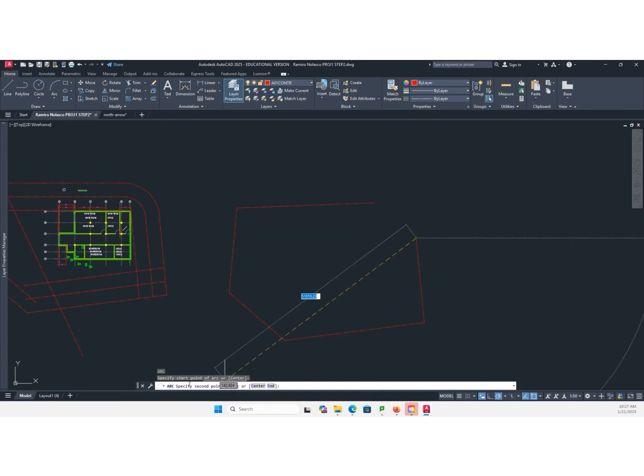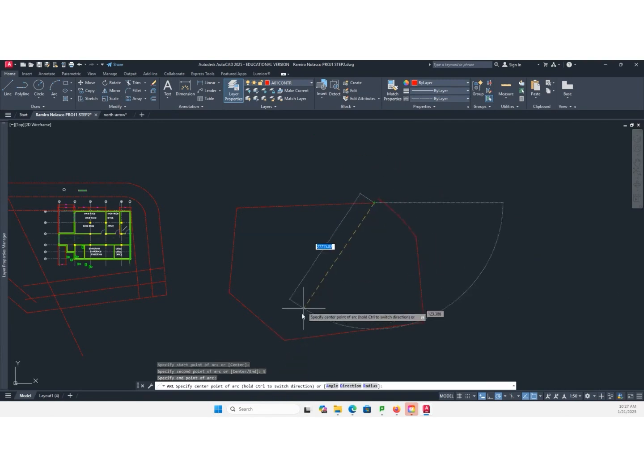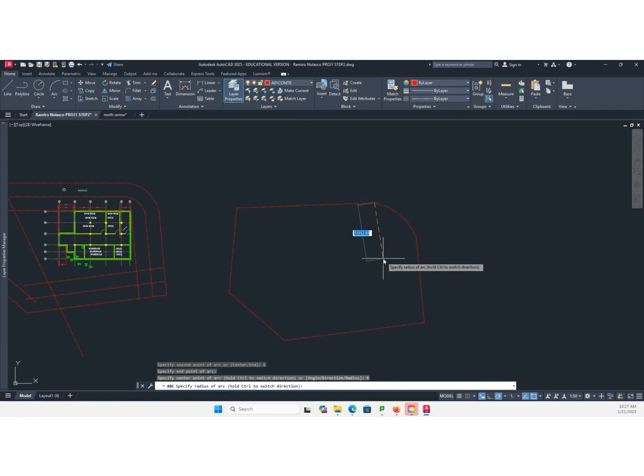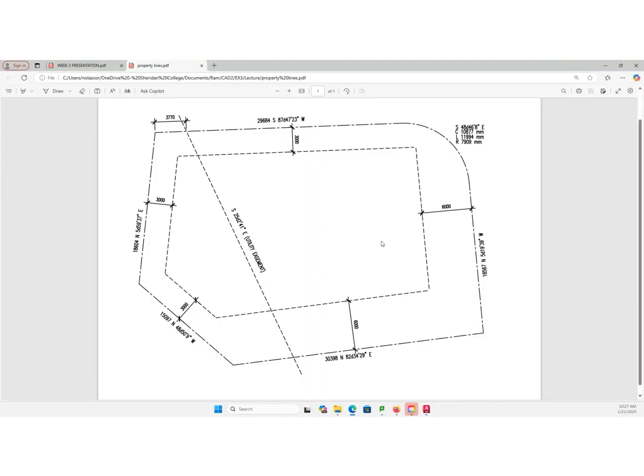Okay, I made a mistake earlier. I just clicked this. I have to say end. That's my end point. And then it's asking for the center. I need to click on radius or R. Okay, and then I can type 7909.